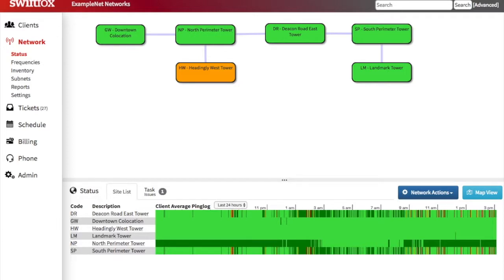All the data on your network is obtained automatically by the Fox ping box, a small device that you install on your network. Right now we can see that the network is mostly green, but we can see that one of the sites seems to have problems during daylight hours. Let's check it out.